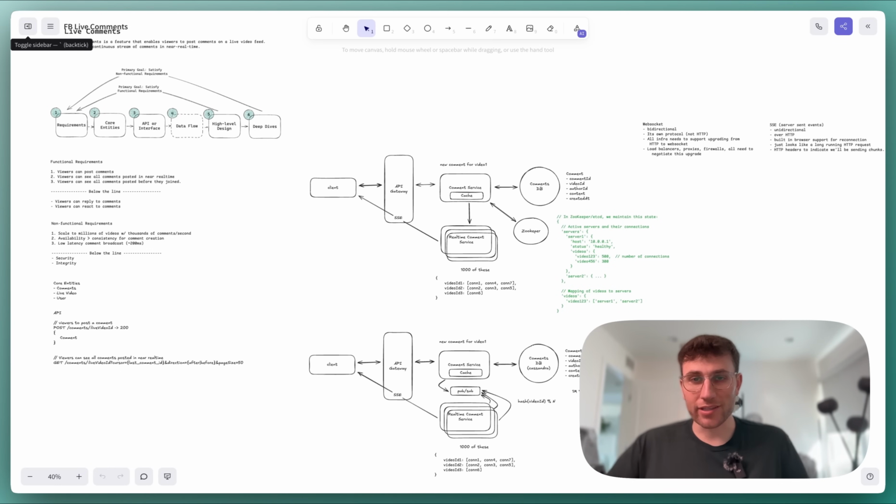All right, well done if you made it this far. Hopefully everything made sense and you have a pretty good understanding of how to design a live comment feature for Facebook or any other live streaming platform.